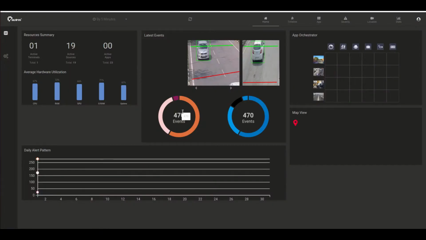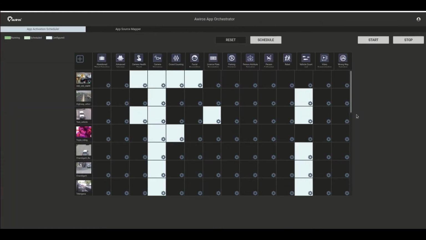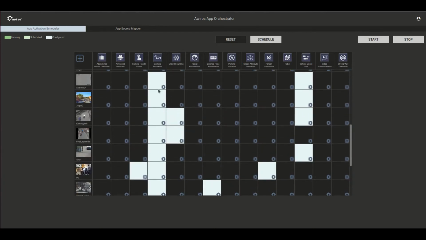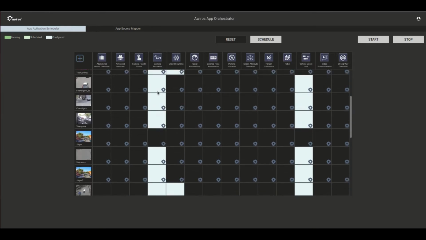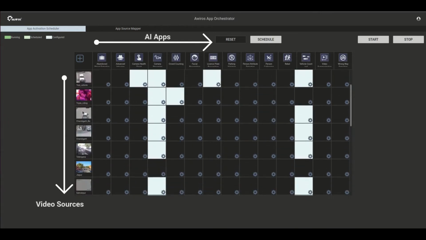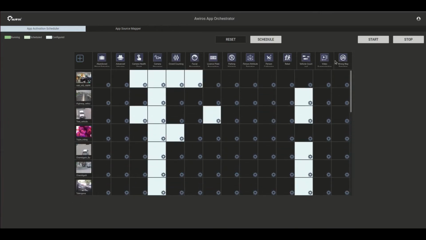So right now I'm on the Aviros landing page. Let me just head over to the app orchestrator, which is basically the page where I'm able to run any number of applications on any number of cameras, and I can manage all of that over here. These white boxes that you're seeing are the apps for which certain configuration has been set. The leftmost column represents the videos and the row on the top represents the applications. So I can run any of these applications on any of those videos.